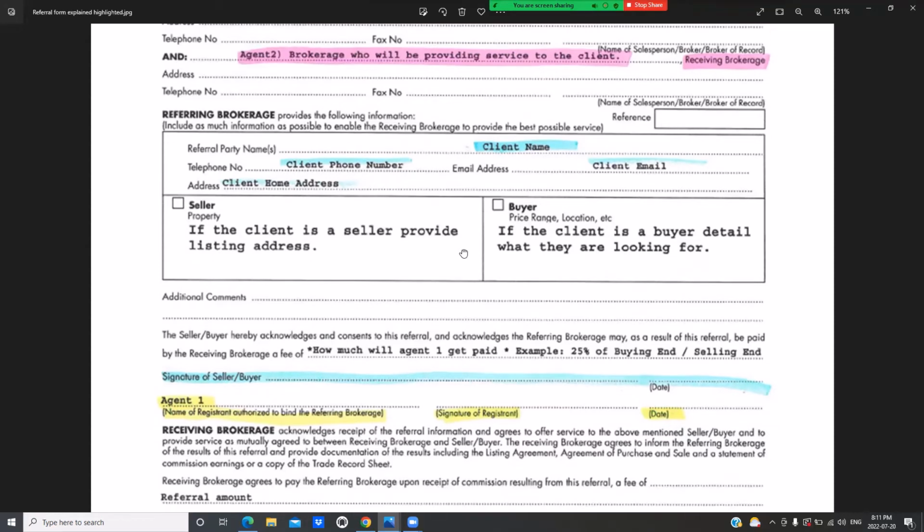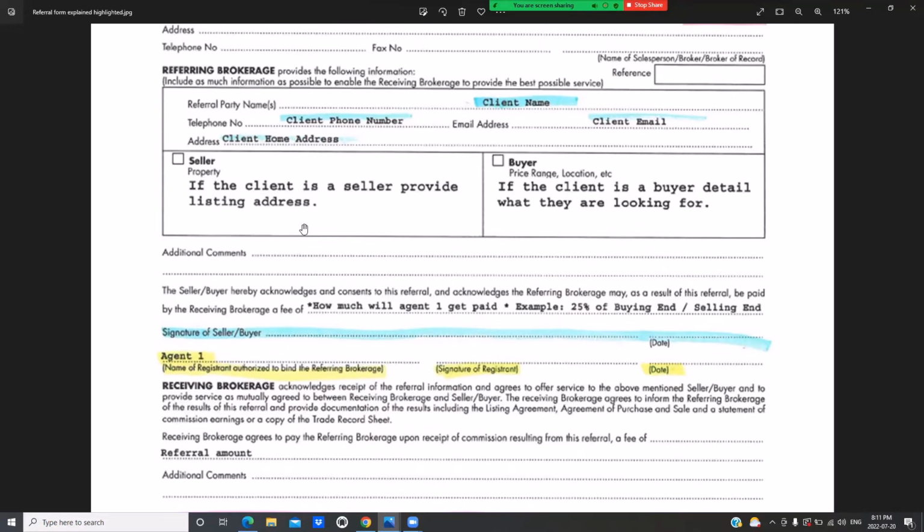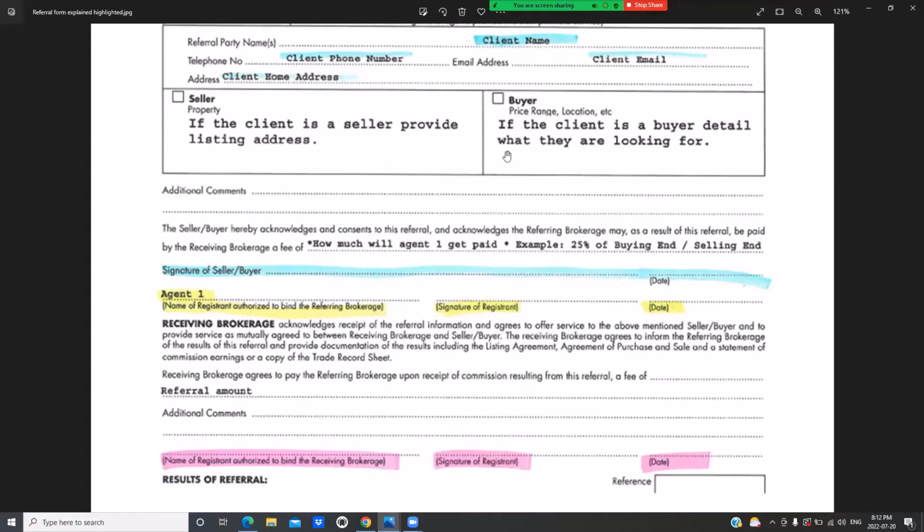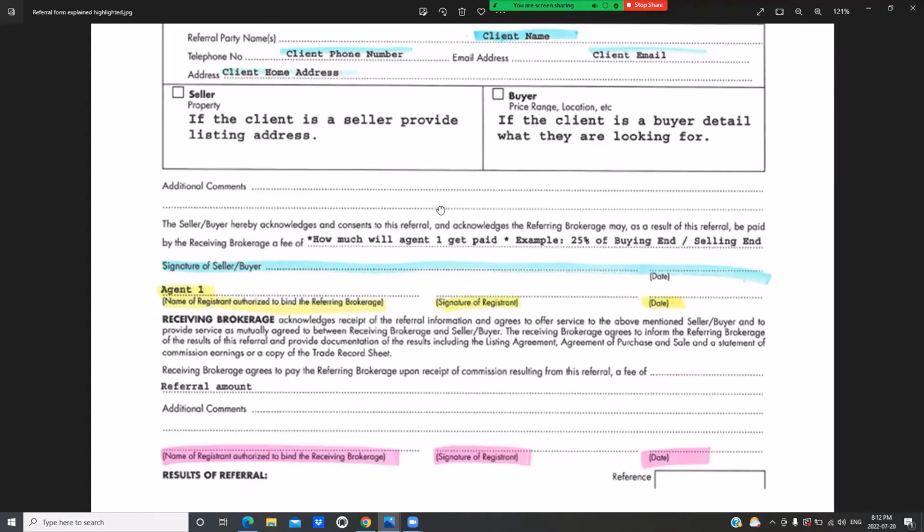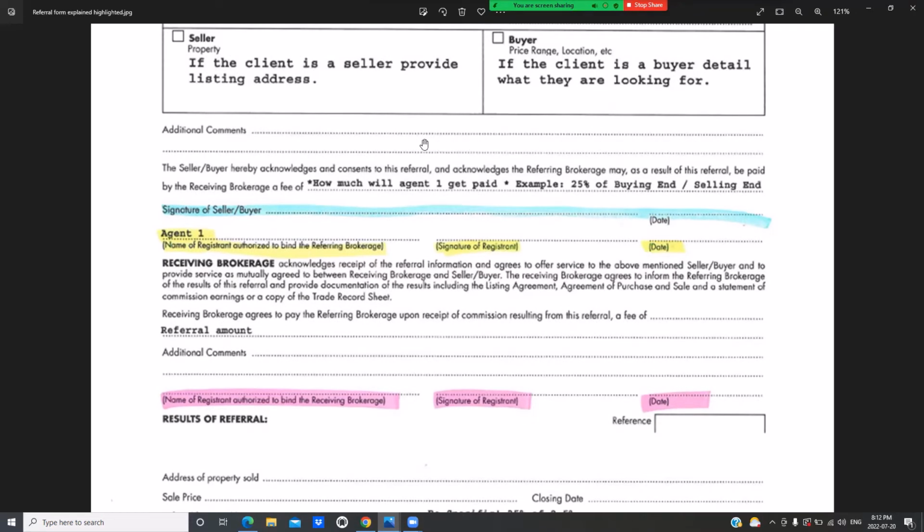Okay. Now, if the client is a seller, really easy. We're just going to provide the client's address of the property. Okay. If the client is a buyer over here on the right-hand side of the table, okay, we need to put as much information as we can on what they're looking for. Okay, so price range, location, how many bedrooms, maybe a pool is super important, things like that, we're going to put in this box here on the right. Okay, any additional comments? We have this nice line here that we can add a little bit more.